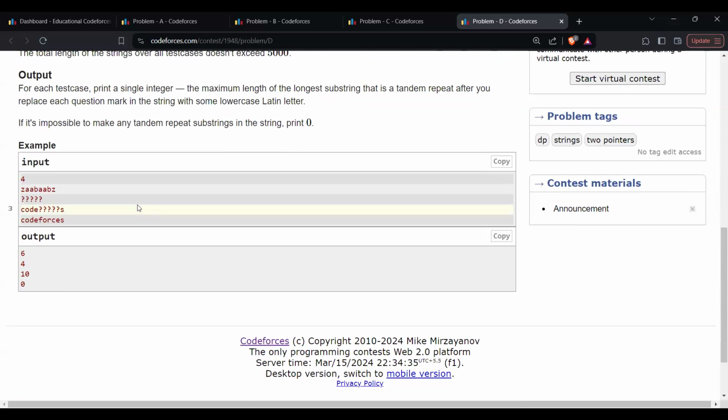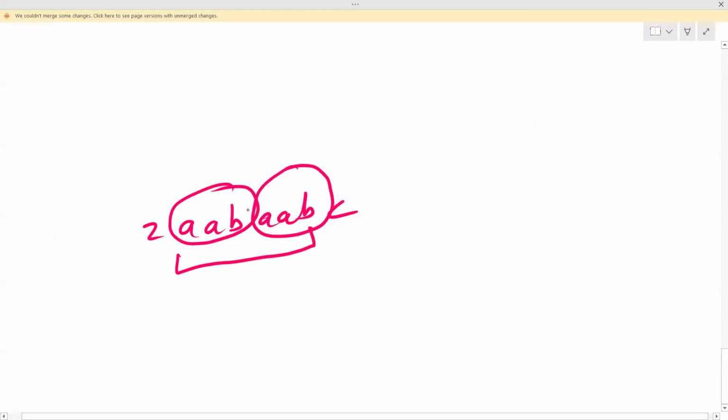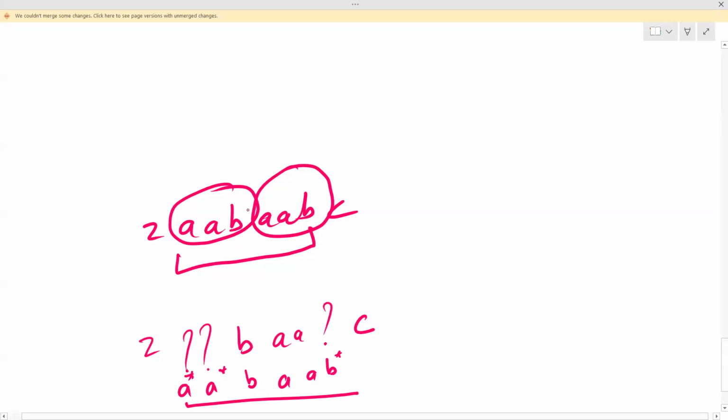So let's see some examples. Let's say if the string doesn't have any question marks, then we just have to calculate the longest tandem repeat. So this is the longest tandem repeat because the first half is the same as the second half. If it was having some question marks, then we should have replaced this with AA. This was B. This is AA, and replace this with B. So these are the replaced. And this way also we would have got a tandem of length 6.